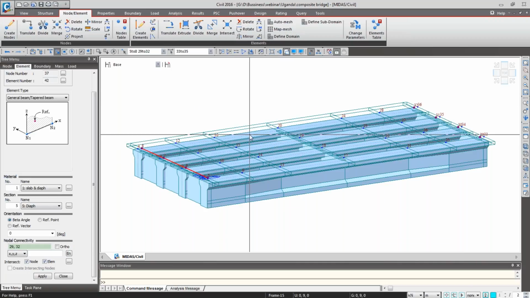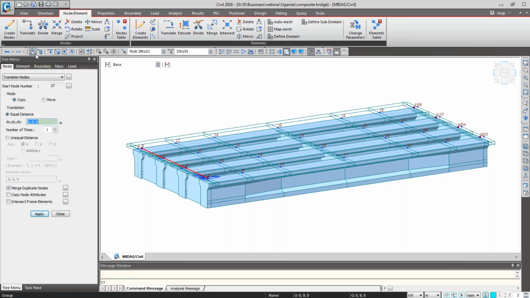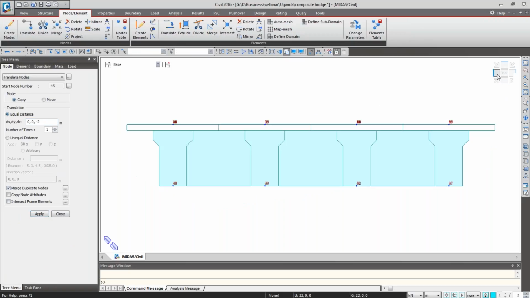So I have selected both the sides. Now copying the nodes, node and element, translate, copy is -2 meter, is copied at the bottom. Now you can see the node is copied at the bottom.